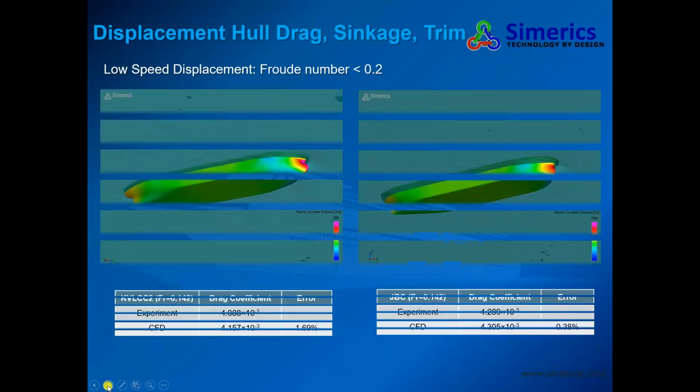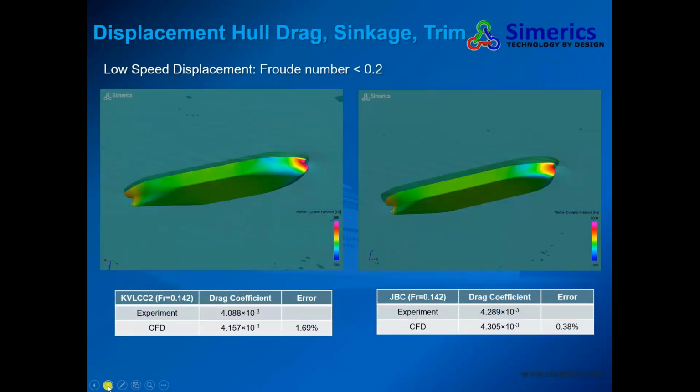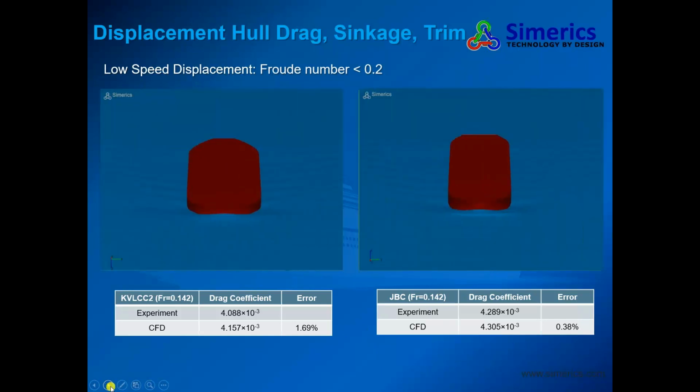The next example is still a displacement hull, but we make it even bigger and a little bit slower. It's a really big tanker, with a Froude number less than 0.2. Here are two examples: one is the KVLCC2, the other is the JBC. As you see, very good comparison with experiments. And this is how the wave field looks from the bow area.